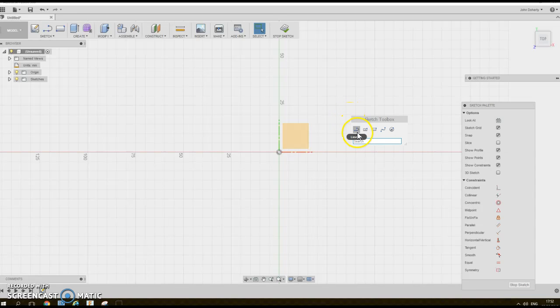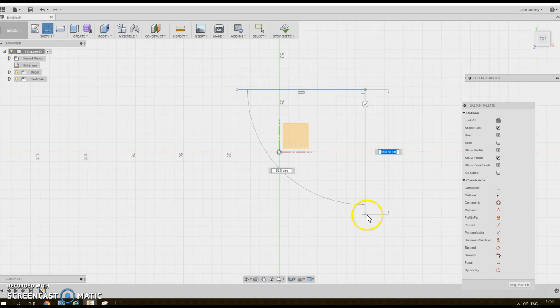What that sketch toolbox has is a series of drawing commands that I can use. These are the ones that I tend to use the most. I haven't really added much to this at the moment, as you can see, but I've got my line, my center rectangle, my 2-point rectangle, and my spline. So I can just click on line, and I can get drawing straight away.